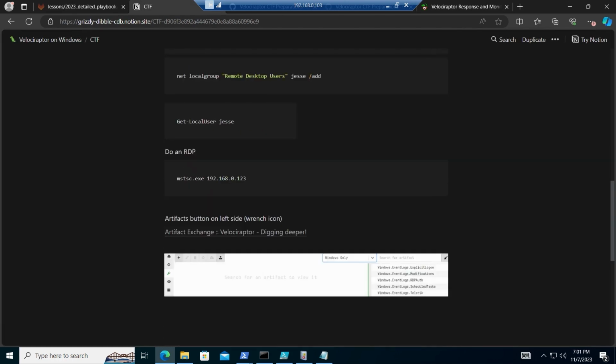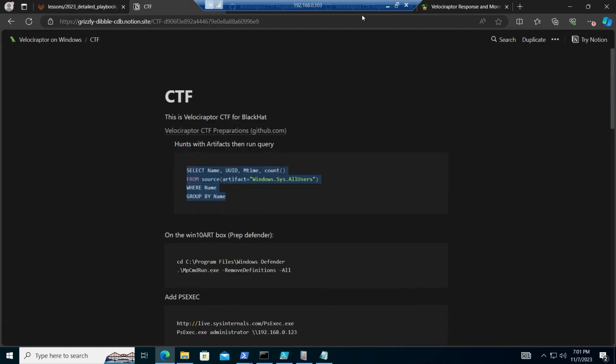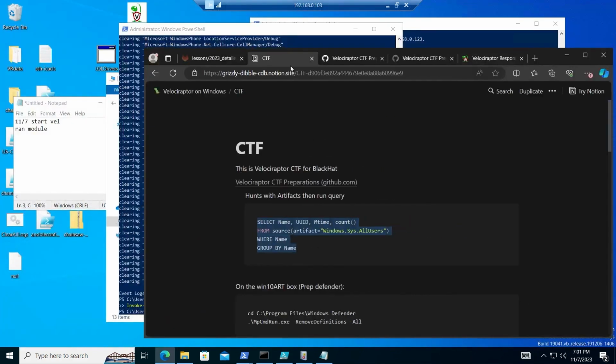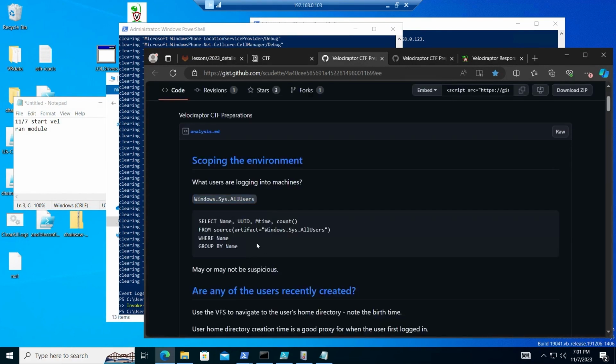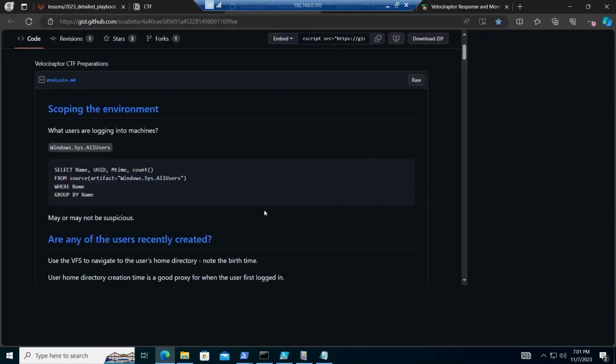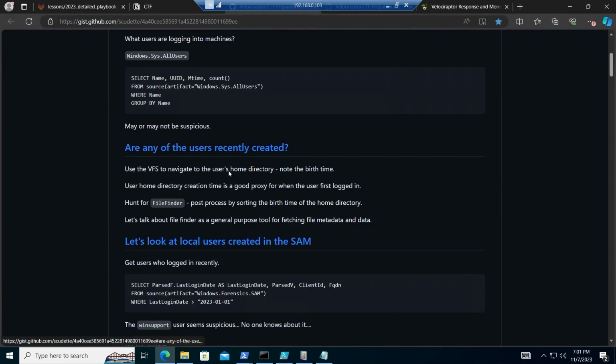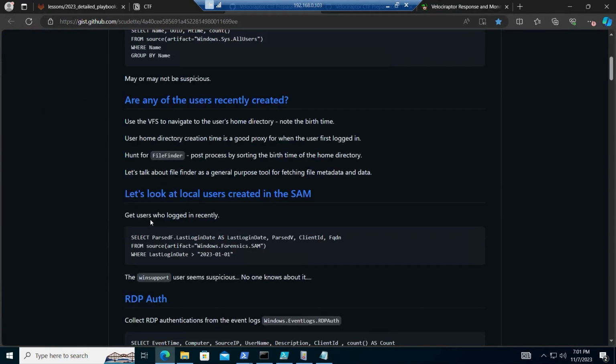So let's go ahead and get back to this CTF. So what's going on here? I'm not in the real CTF. Where is it? This is the real one. All right, now that we're back in the real CTF, let's see what this next one is.